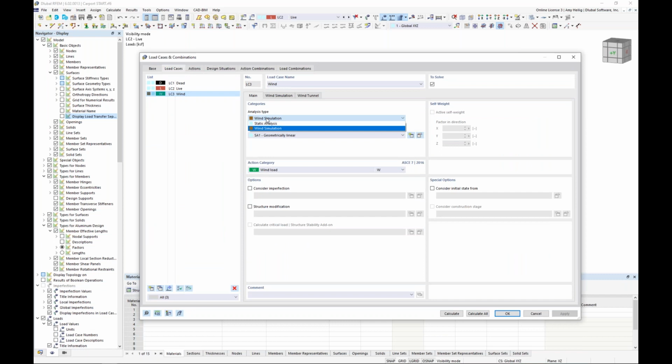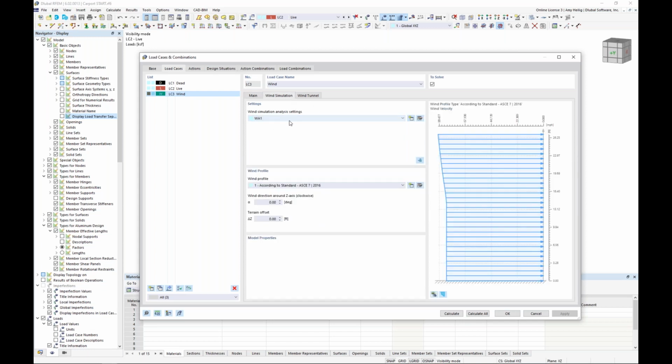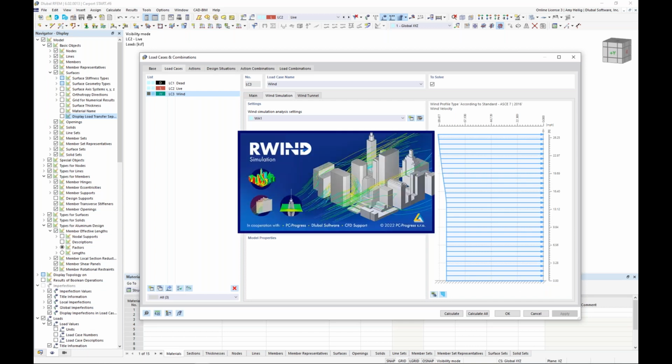Notice here for this load case, the analysis type is not set to static analysis, but now it's set to wind simulation. And under the second tab, this is where we can control the settings. We can also set the wind profile. You'll notice I have this set according to the ASCE 7. So my wind velocity as a function of my structure height is shown over here on the right-hand side. Now, of course, we could get much more into this, but we certainly don't have enough time for today. But we do have webinars on our website dedicated entirely to RWIND. What I can do, though, is to take a look at here using this button to calculate the RWIND model.